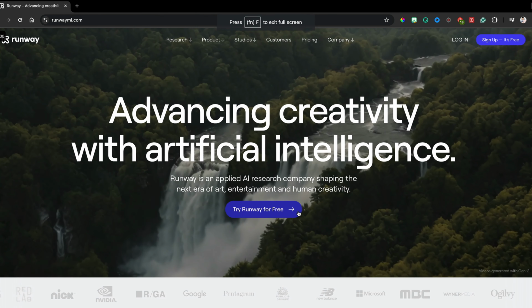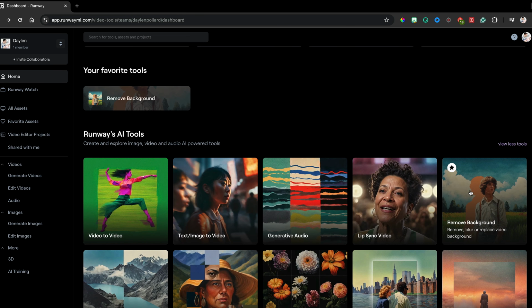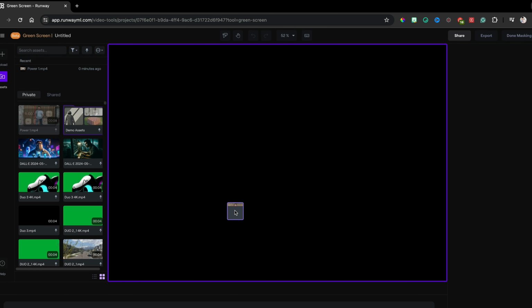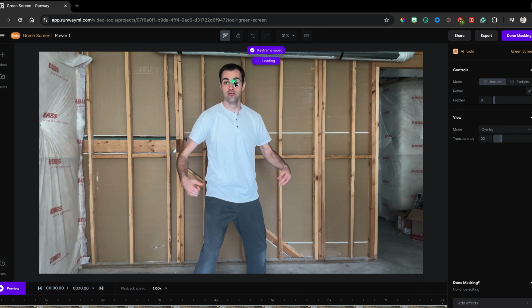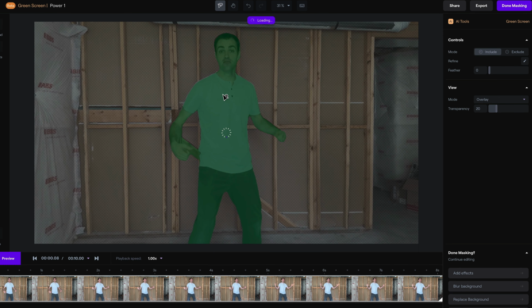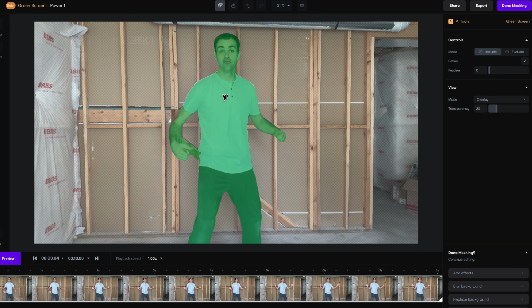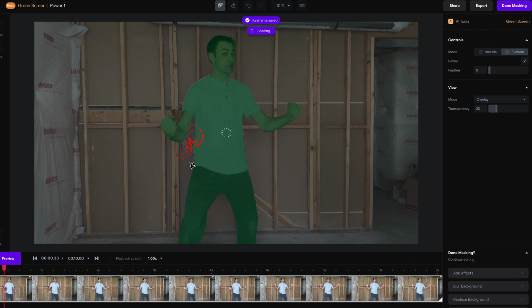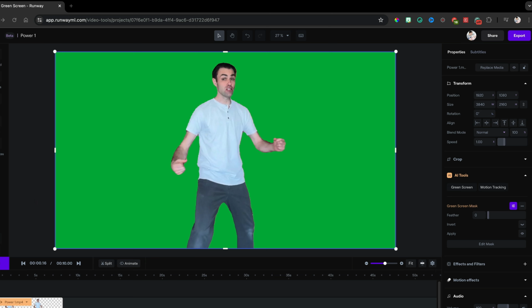Log in or try it for free. Choose Remove Background. Add your video. Click on yourself to add a little green dot and select. You can create as many green dots as you need to select all of you. I like to go frame by frame to make sure that I look like a green alien the entire time. You can exclude areas that shouldn't be included as well. When you're done, click Done Masking and Export.